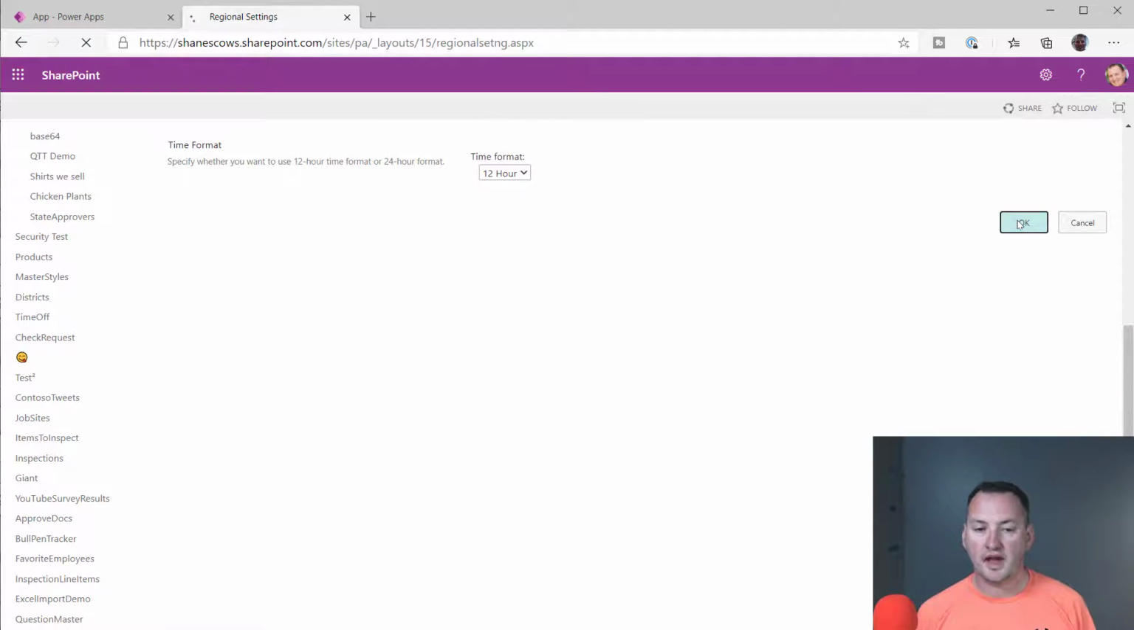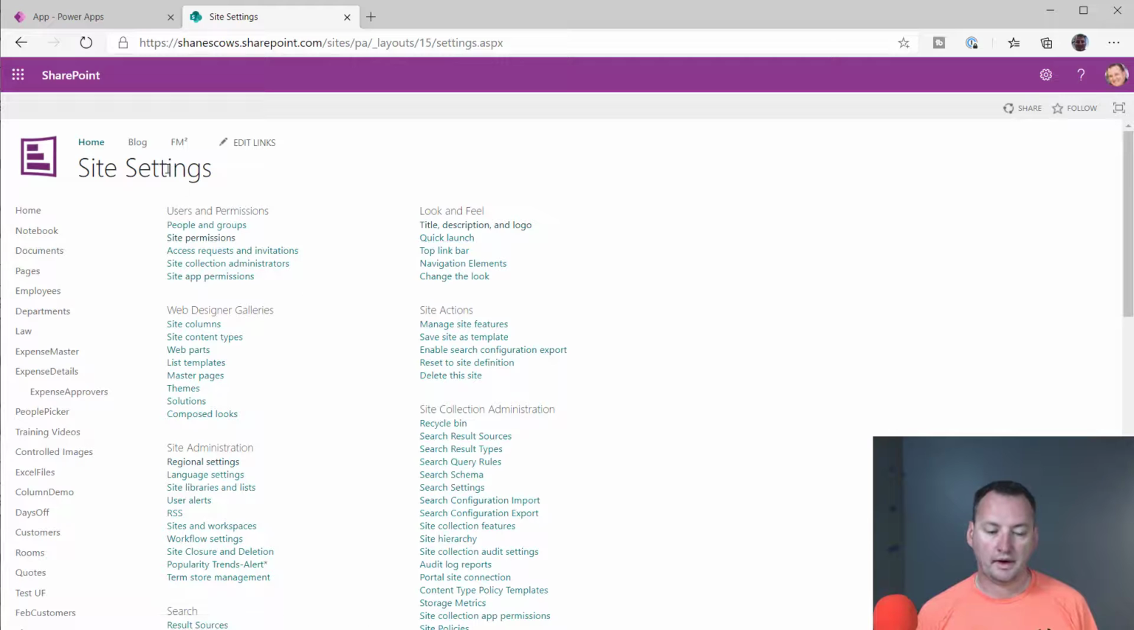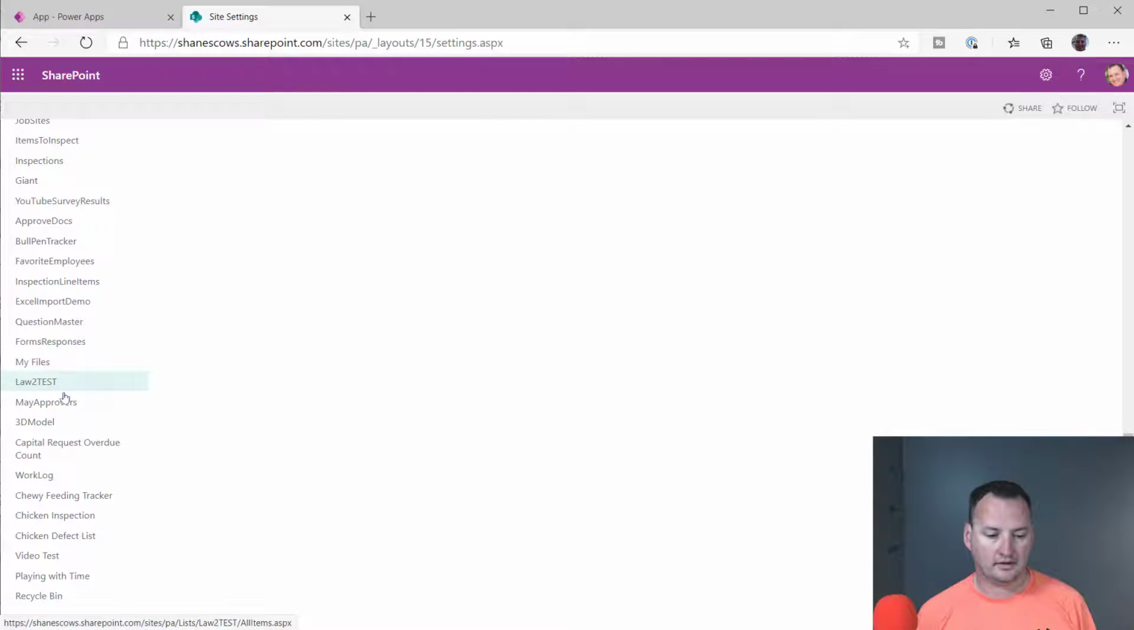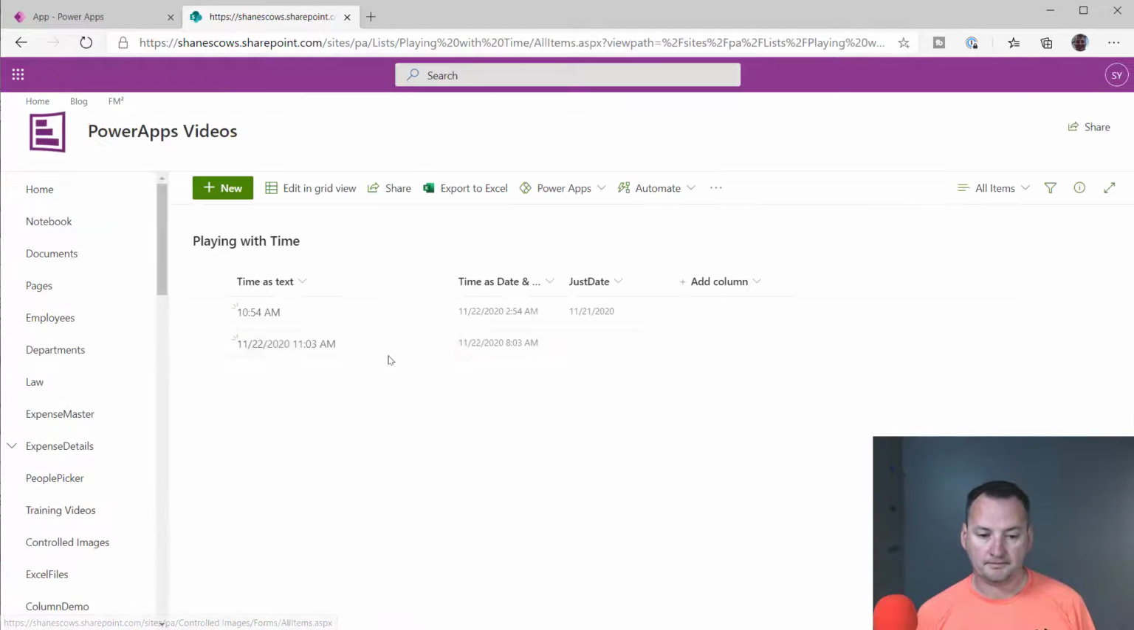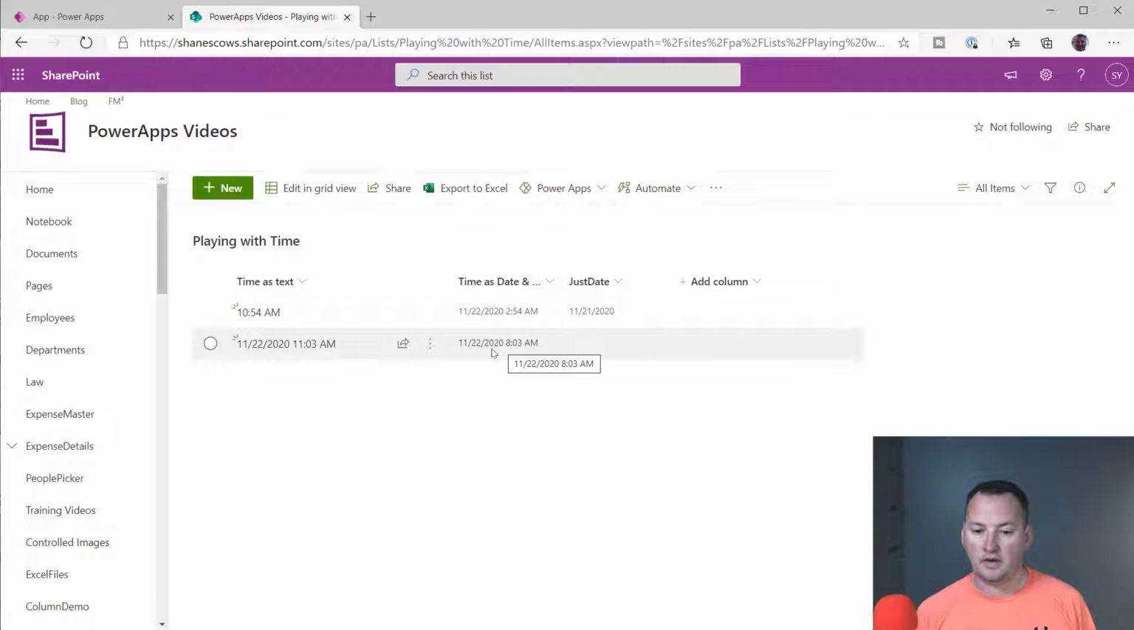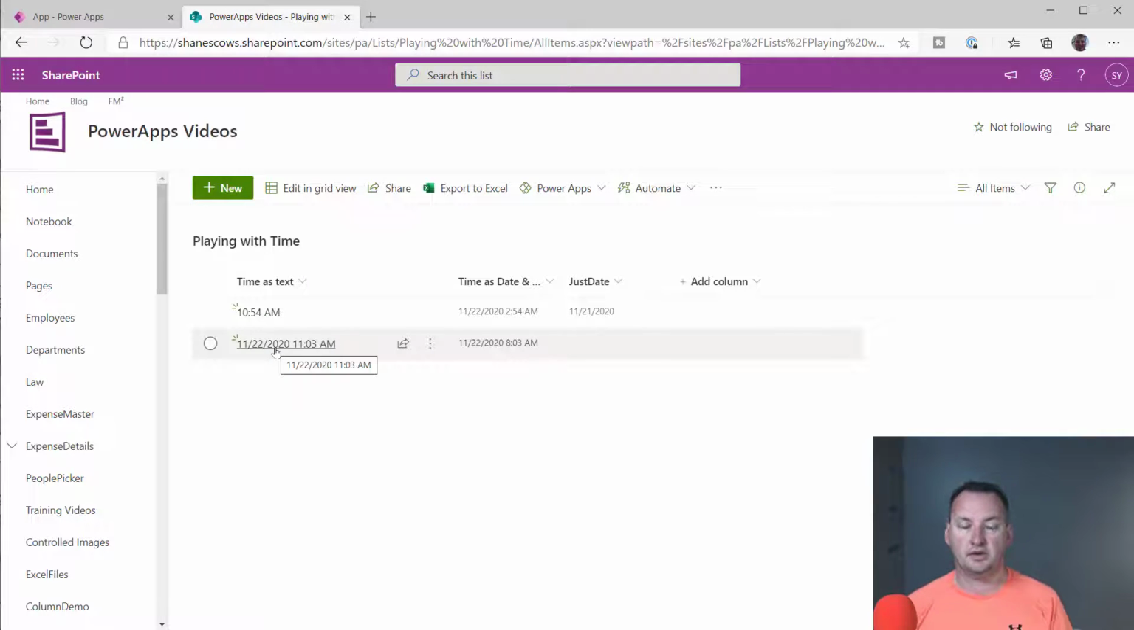And so then we say, okay, what happens? You know what happens. The one is going to be wrong. So this one is now 8:03 instead of 11:03. But this one stayed 11:03. Why did this one stay 11:03? You know the answer to this. Because we patched the time as text. This is one of my tricks to this.